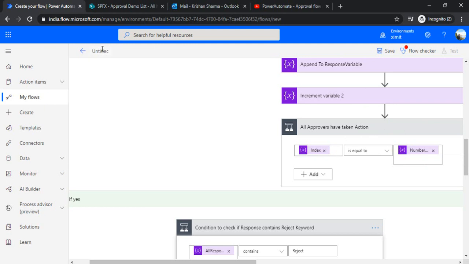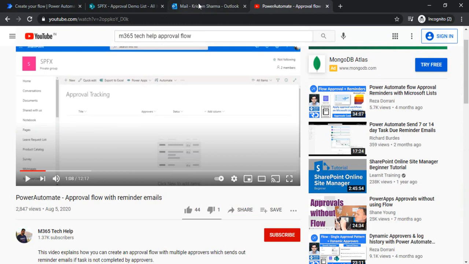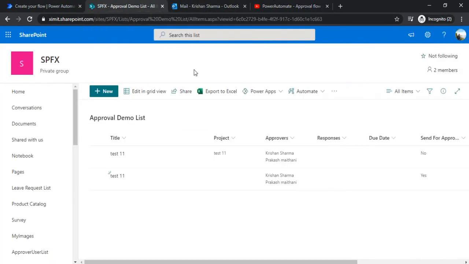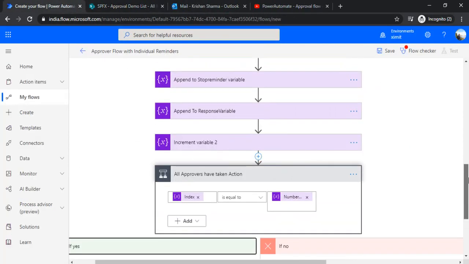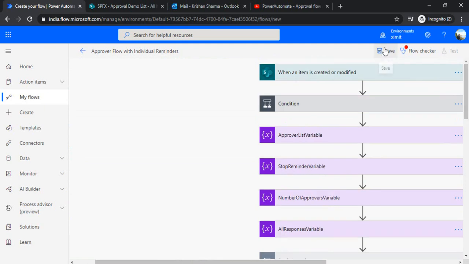And I'm just renaming this flow as approver flow with individual reminders, because in our last video we have already seen how we can collectively send the reminders, but for individual users, this is the logic we have to make in place. So I'm just saving it.